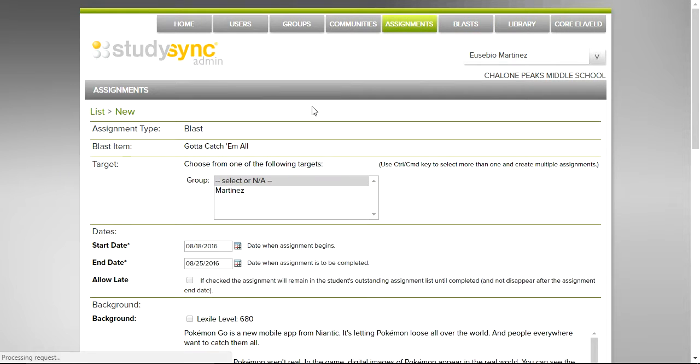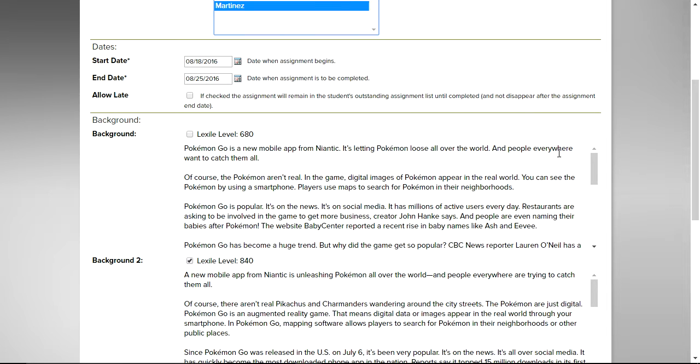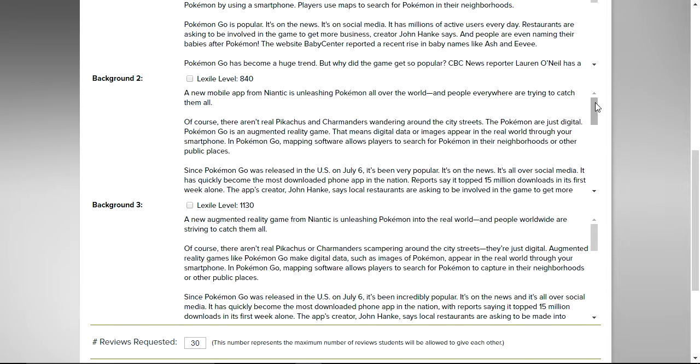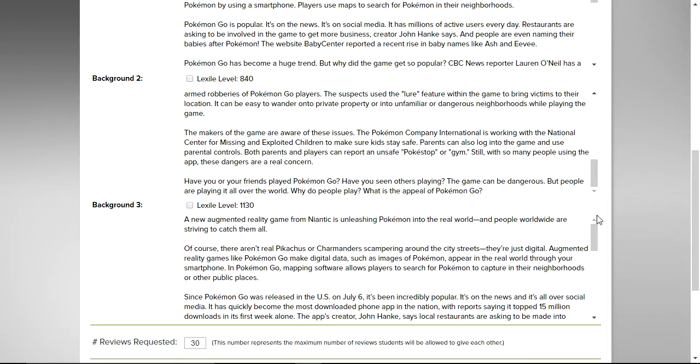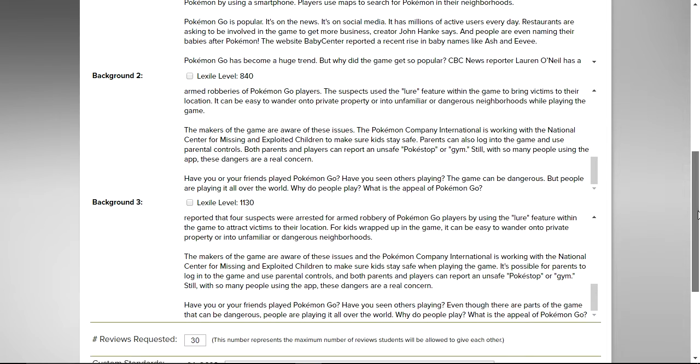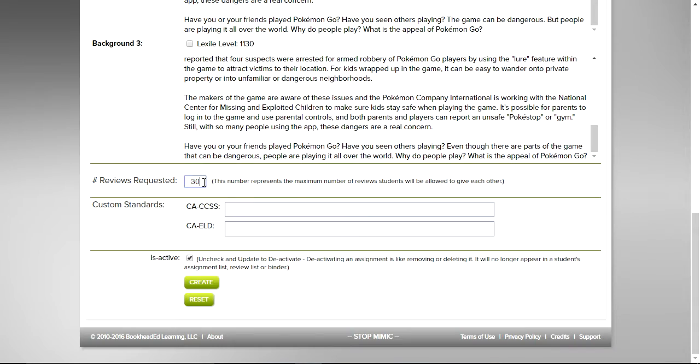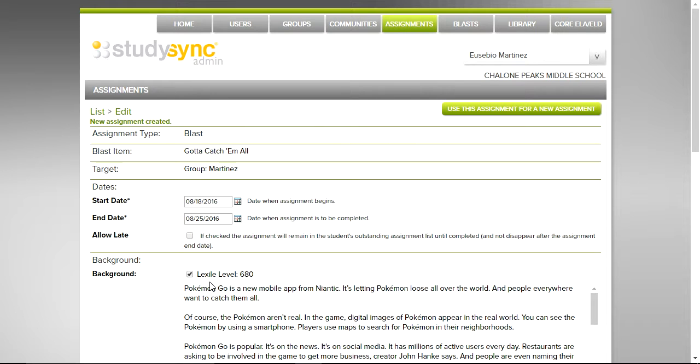So if I wanted to use it as a new blast, I would set my parameters. Here's my classroom, my start date, end date, allow date, Lexile levels here. And you can see examples of what it would look like based on the different Lexiles. Then there's how many different comments, reviews I should say, you're allowed. The training recommended 3 at the most, maybe 3 to 5. And then you can create once you've done that.